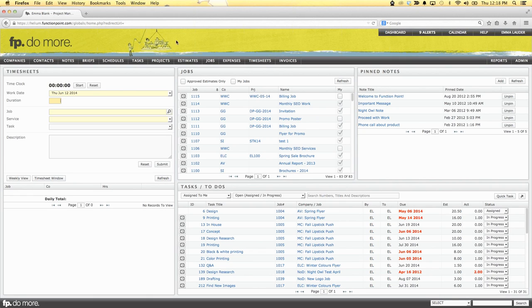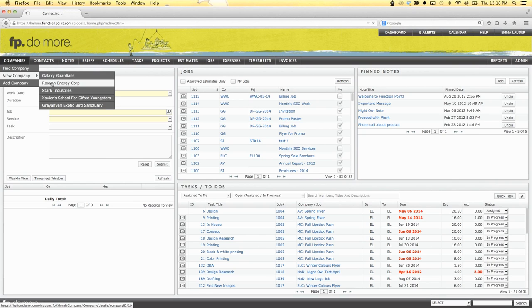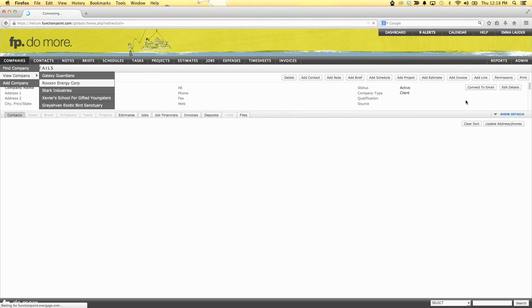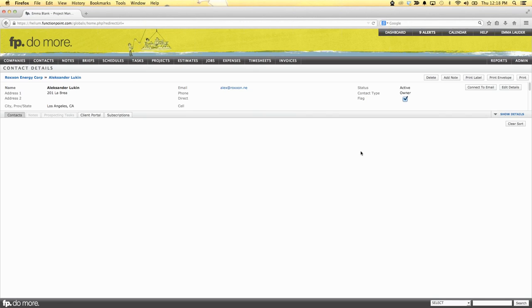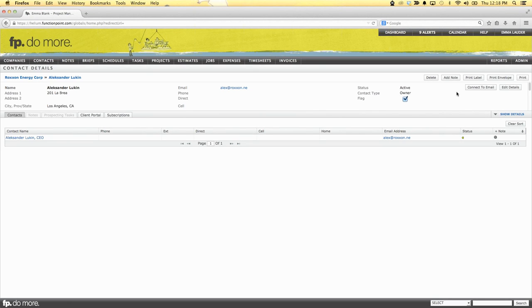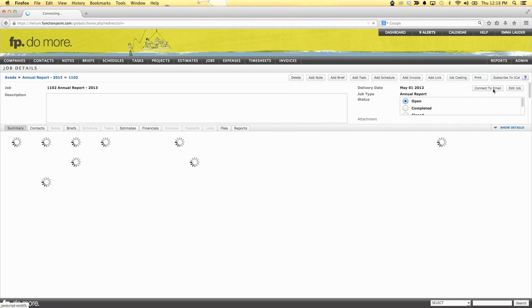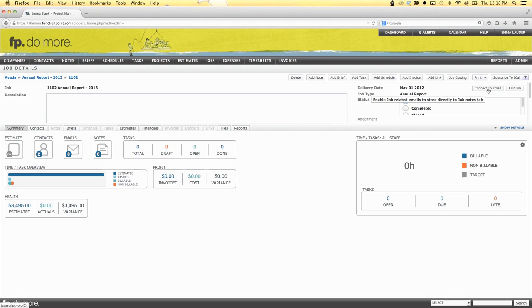So what we're going to see is that on every company, contact, and job page, you're going to see this connect to email button. I just want to point that out. So if I just view a random company in my system here, we've got that connect to email button. It also exists on any contact page. So just clicking on a contact name, connect to email, and then we're going to see it on any job page as well. If I click into any job in my system, I'm going to see this connect to email button.